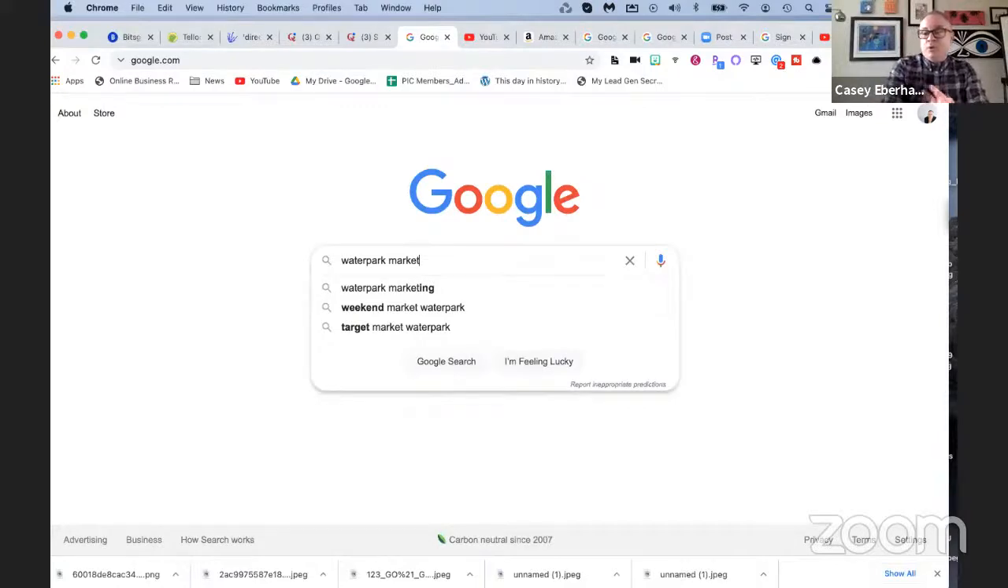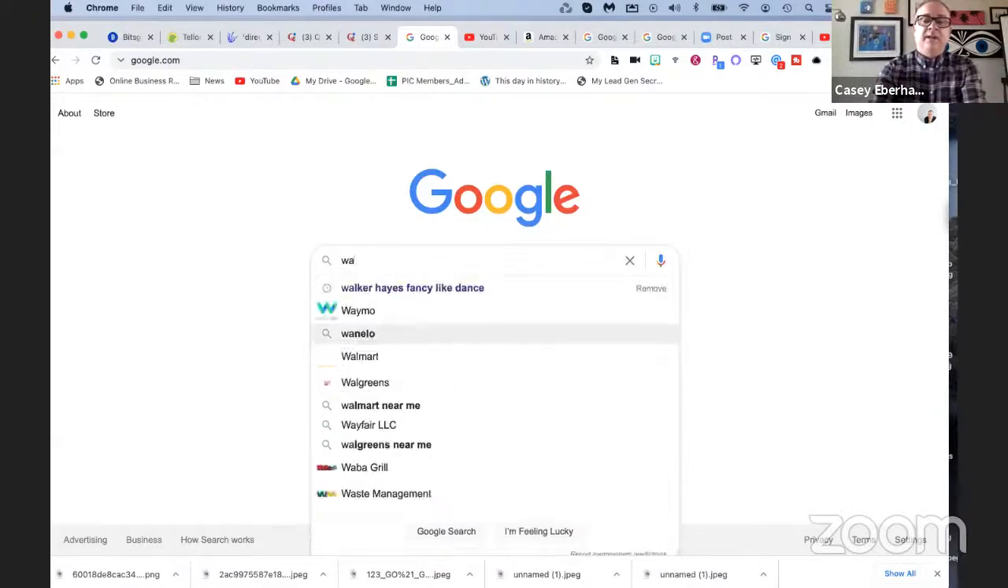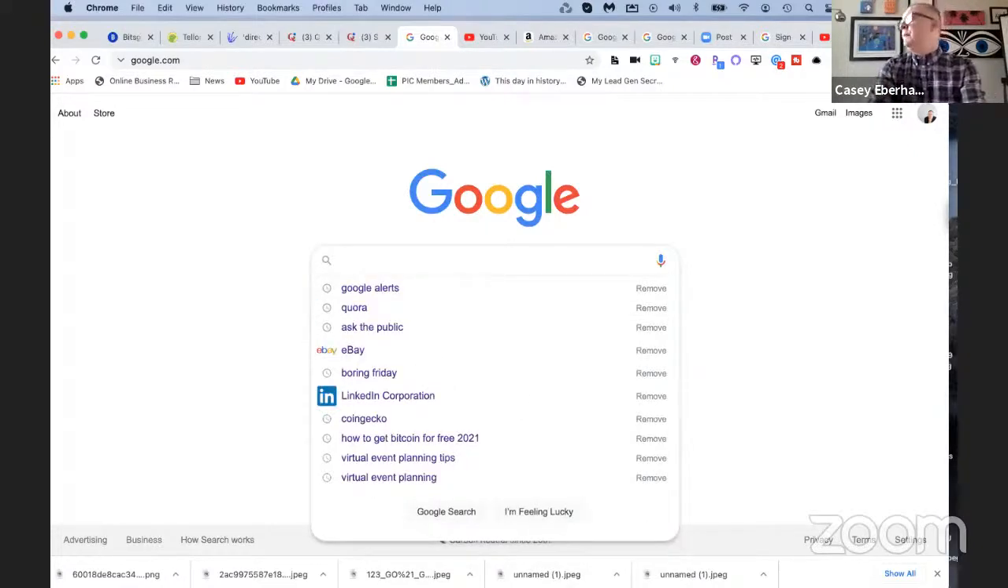We can see the order in which the words come up in Google. So water park marketing, weekend market water park, target market water park. That would be where you could do a video or an article or write something on LinkedIn. Maybe you do an article on LinkedIn, or maybe you have an article written on that for your blog or for whatever.